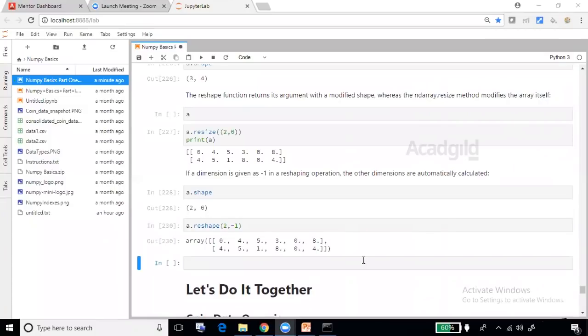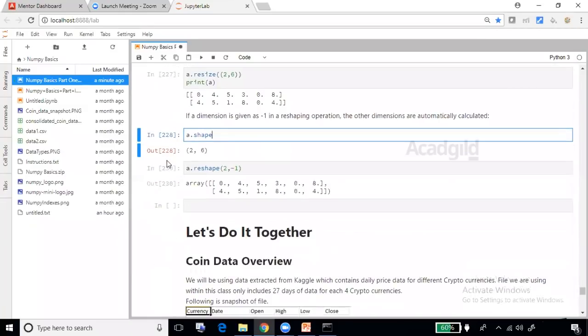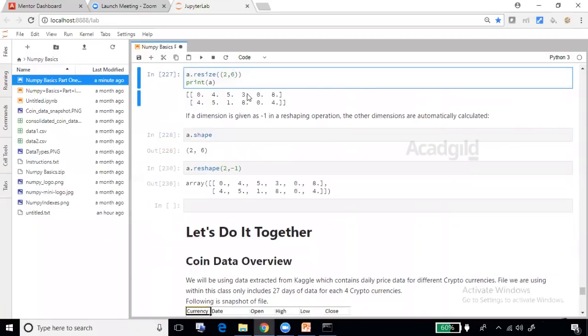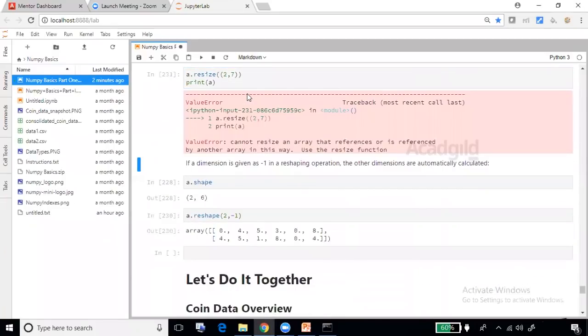Say, why would you change the columns? Yes, this shape changing is really helpful, and I'll surely give you examples. When resizing, does it check if the final size is the same as the original size? Yes, it absolutely checks. If the shape doesn't match, it will give you an error. If I say 7, it will give me an error.